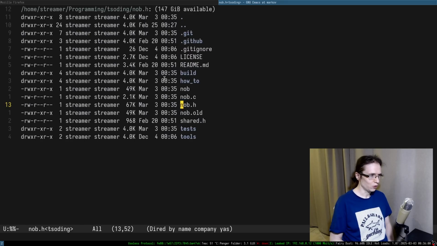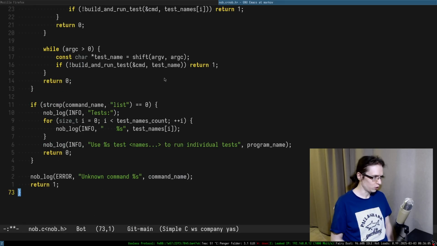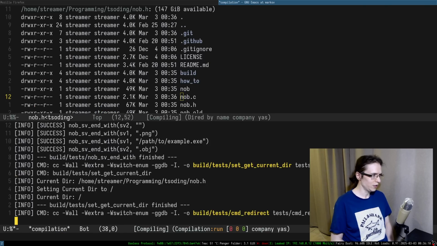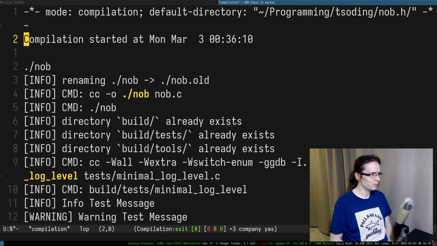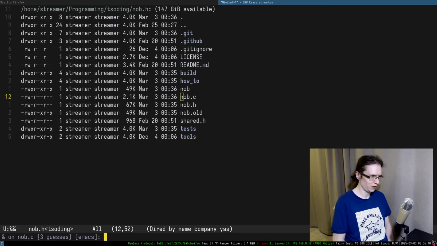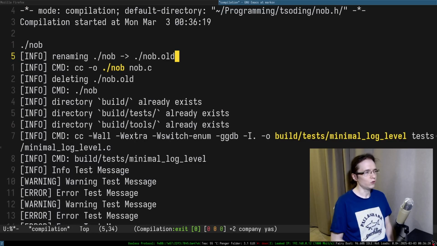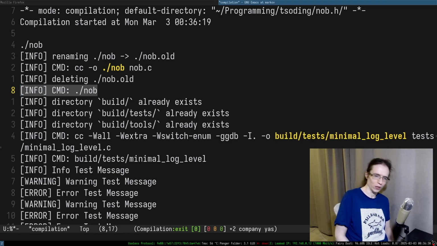So now if I do modifications to this entire stuff, right, and I rebuild the whole thing, well, I probably have to do that several times to actually make the changes apply. Right, so let's try to run it one more time. So as you can see, it renamed the current Nob to Nob old, then it compiled a new one, and then it deleted the old one and ran the new one.